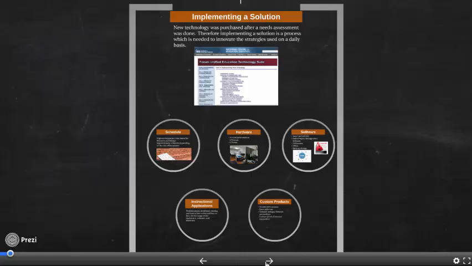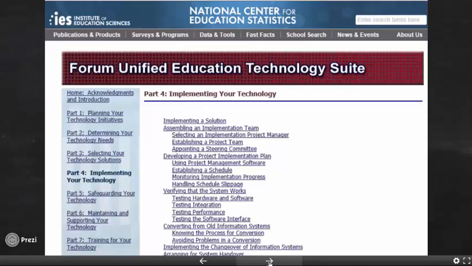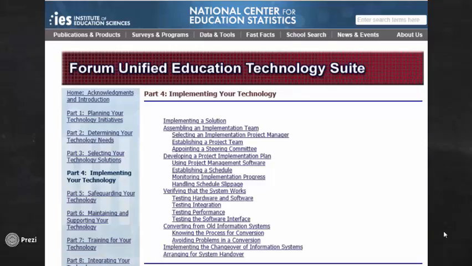Implementing a solution is a process which is needed to innovate the strategies used on a daily basis. This is the list that the National Center for Education Statistics has for implementing your technology. Implementing your technology is an important step that is done when there is a needs assessment and a new technology is available for the company or the educational purpose.